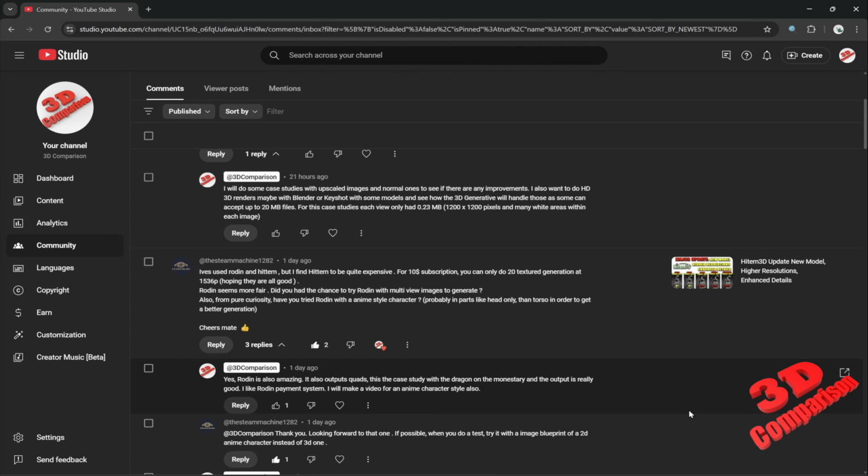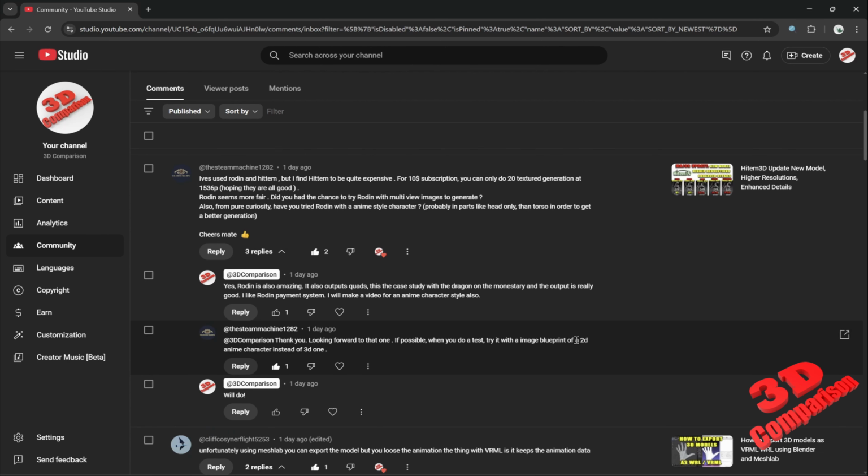Okay, so Rodin generating characters. I received multiple comments regarding this, as you can see over here. We have one comment from the Steam machine asking for an example with Rodin to generate multiple characters. He also wants one anime style, and also just the head of a character using 3D and 2D blueprints.